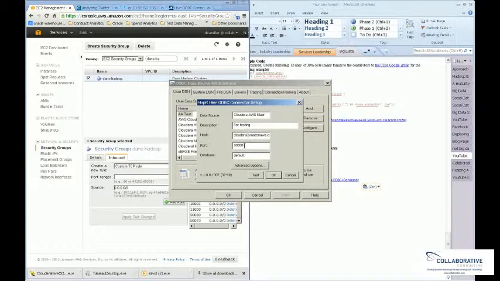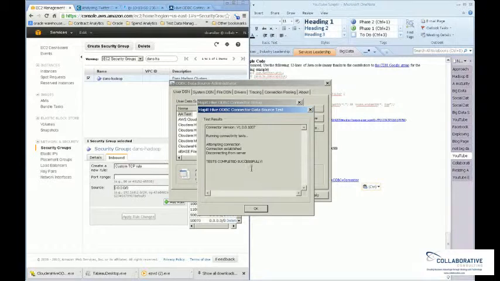At this point, there is no authentication. We're just going to test. For the database, it doesn't matter, just leave it as default. So we've tested it. As you can see, it comes back, not a problem. We'll hit OK. So now we're ready to set up some connections.